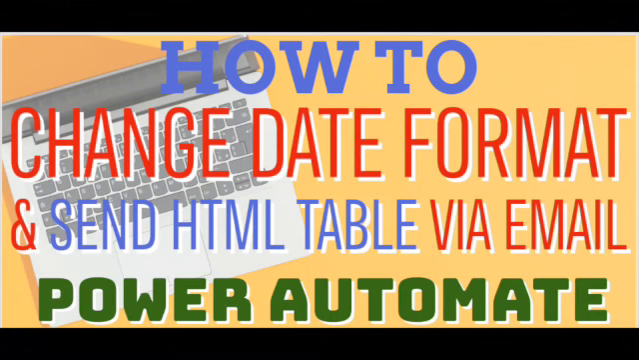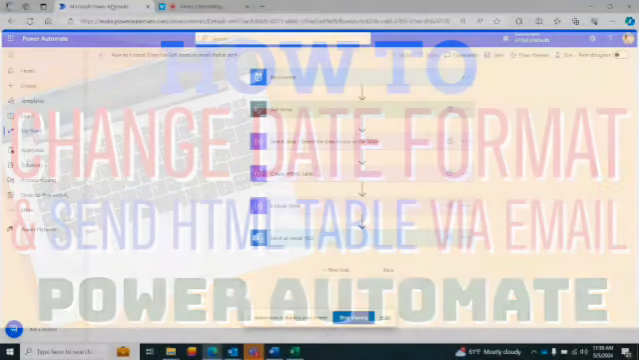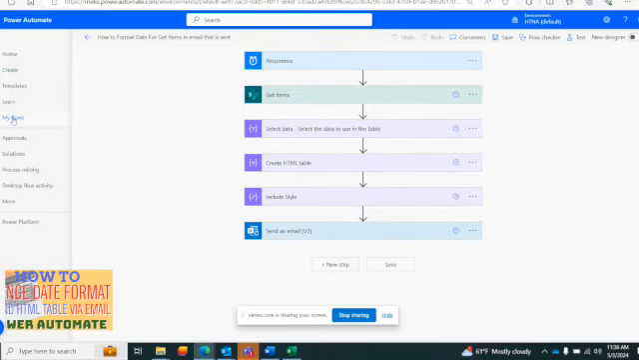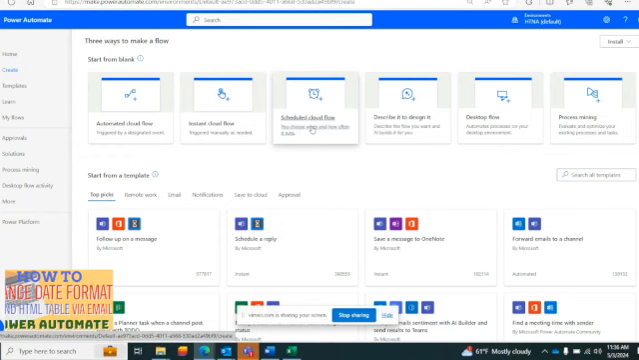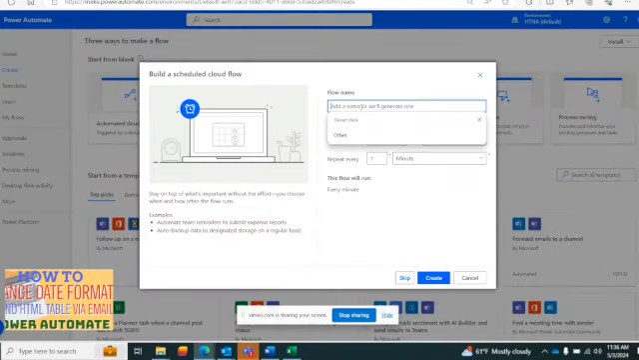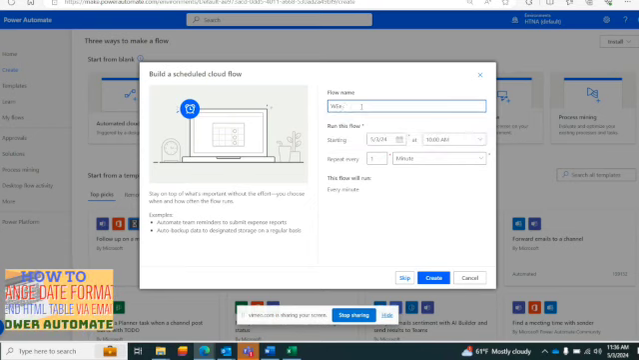Okay, so here we go, setting it up in step-by-step detail. So the first thing you want to do is hit create. And in this instance, we want to schedule the flow. So I'm going to choose schedule flow, and then I'm just going to add a name to it, and I'll name it weekly email update, and then I'll put equipment issues.